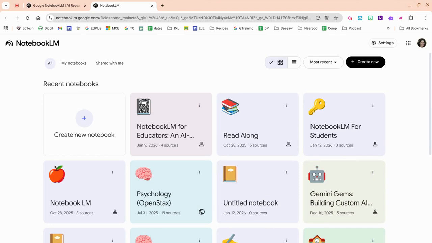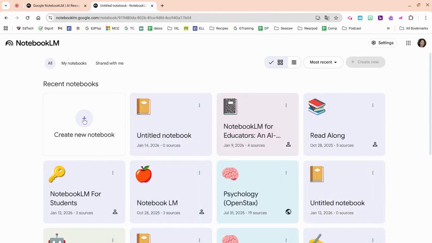NotebookLM is Google's AI research tool that only uses the specific documents you upload as its knowledge base. It reads your files and produces resources, including citations from the documents that you have uploaded. Your students will then be able to use these resources to create study tools for themselves. Let's click on Create New Notebook.